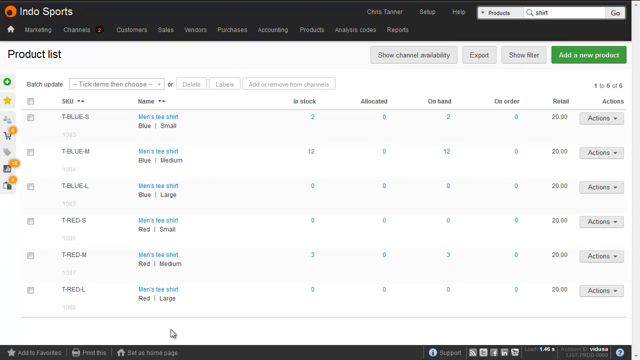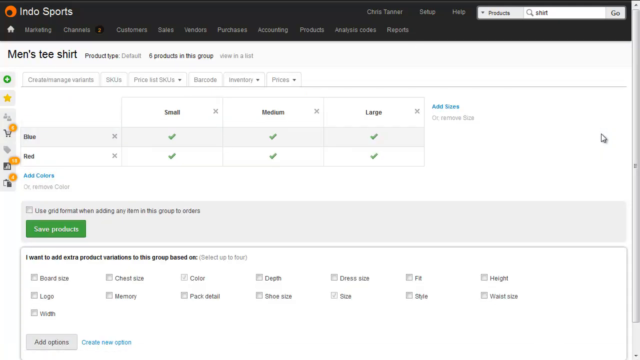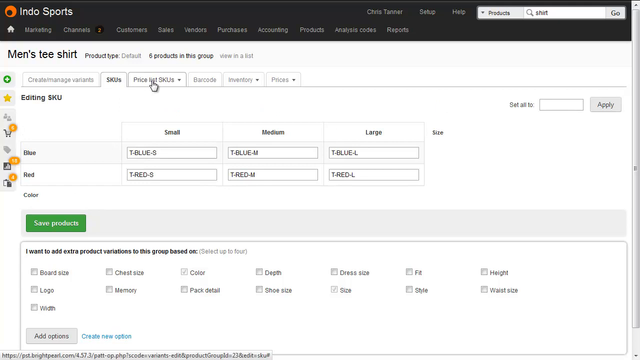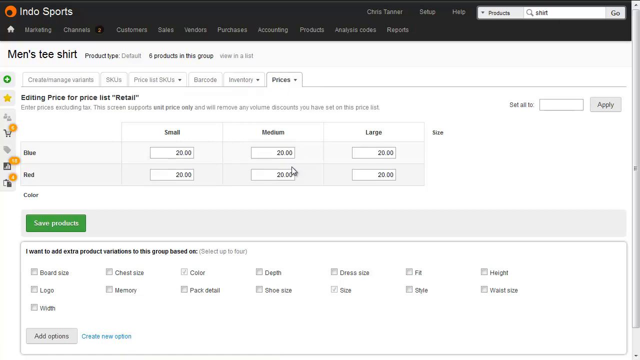Here's a different product group, the men's t-shirt, with 6 different individual variants, each of which has got their own SKU. It's a 2-dimensional product group, which means it's got 2 options. On the right hand side, I can drop into Edit Variants to edit all of these items on one screen. Here's where I can create and manage the variants themselves, which is the screen we're looking at. We can edit the SKUs, price list SKUs, barcode, we can check inventory levels and edit prices. And see how the price of each variant can be different.